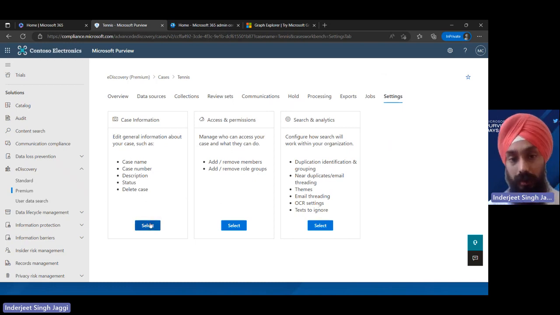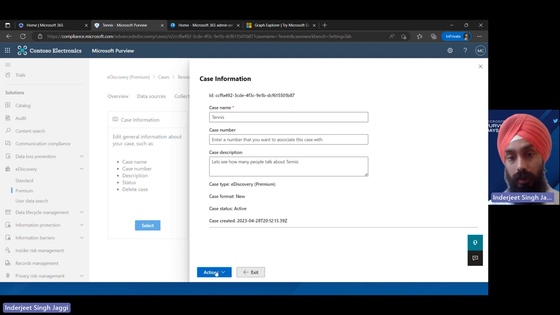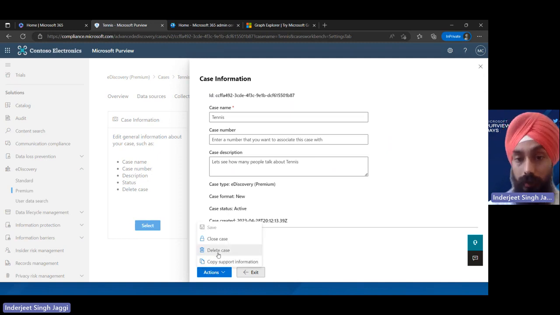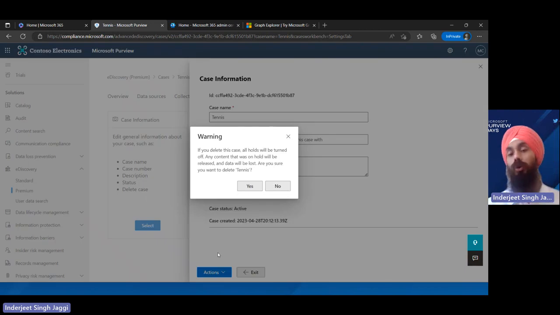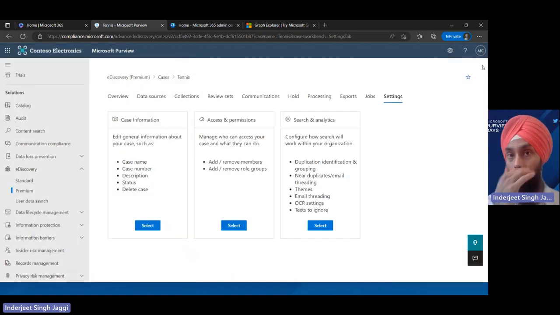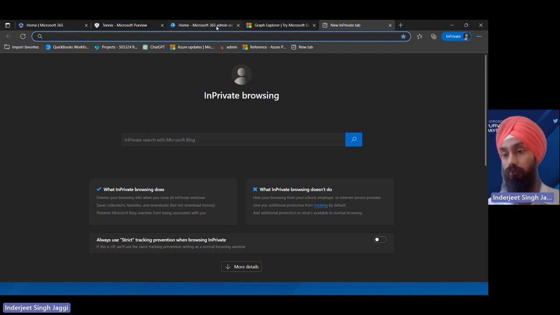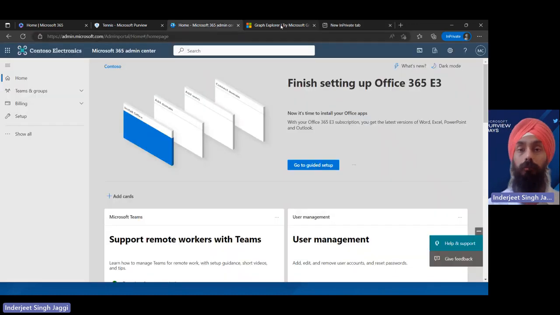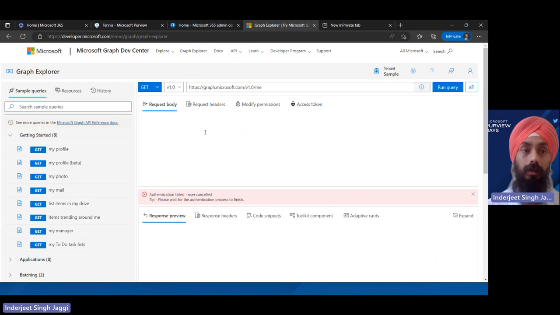And if I ever want to delete a case, I have to go over here and make sure I delete it, but it will not allow me to delete a case directly. It will say that I have to close the case, I have to release the hold, and I have to do all those things to delete it. But I can't do it because it's going to take a good amount of time for all of that to happen. So that's basically what we have in terms of how the whole of eDiscovery case can be created.